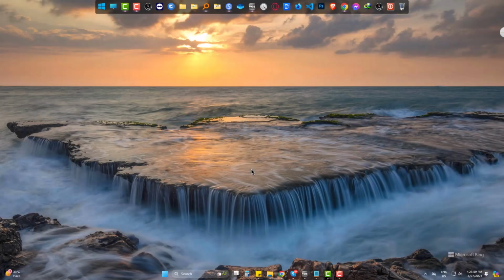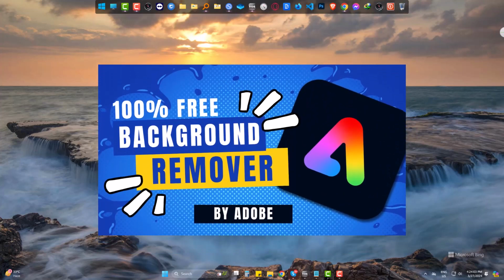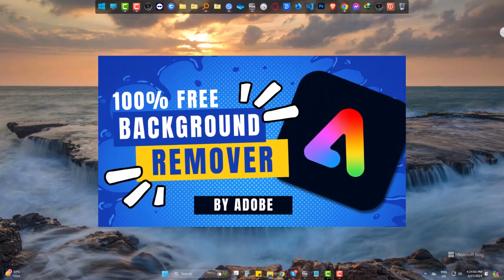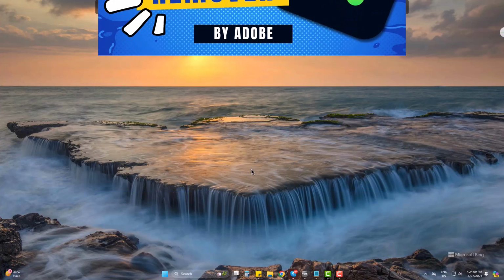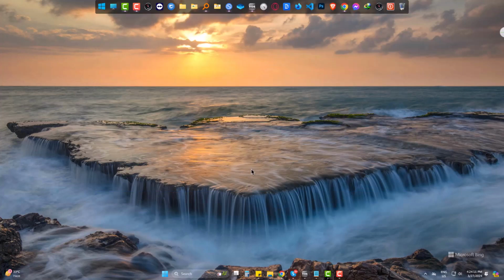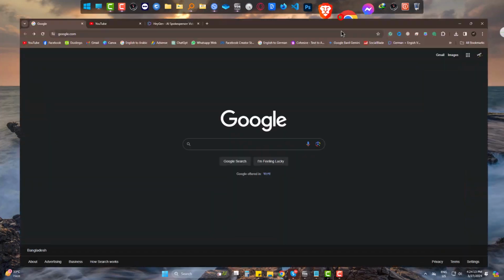Hello there. Good news for freelancers who work on background removal. Adobe has launched a totally free way online to get background removed from an image with Adobe Graphics Power. So, let's discover. On Google, search for Adobe Background Remover.